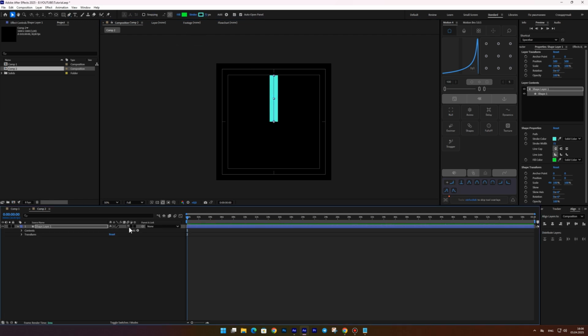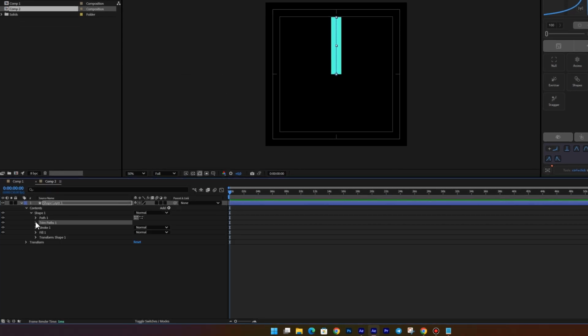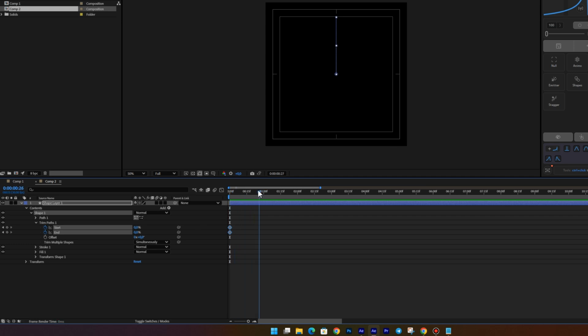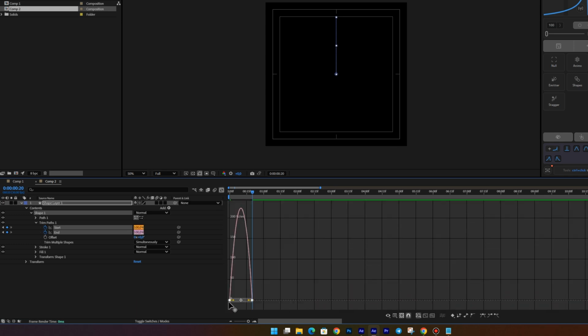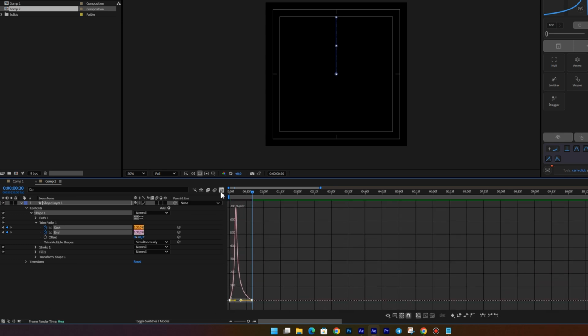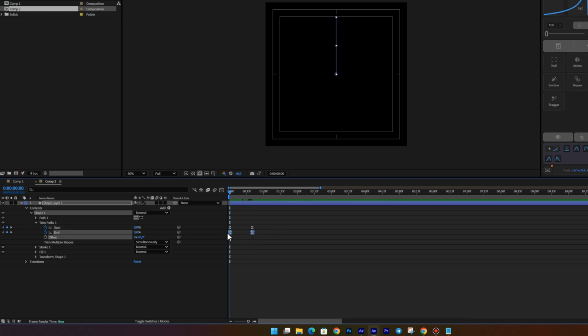Expand the shape layer and add the trim paths modifier. In the trim path settings, set both start and end to 0% and add keyframes. Then move about 15 frames forward and set both values to 100%. After that, select the keyframes, press F9, and in the graph editor, adjust the curve, 40 on the left, 100 on the right. Move the end keyframes slightly forward to create a burst effect with the lines.